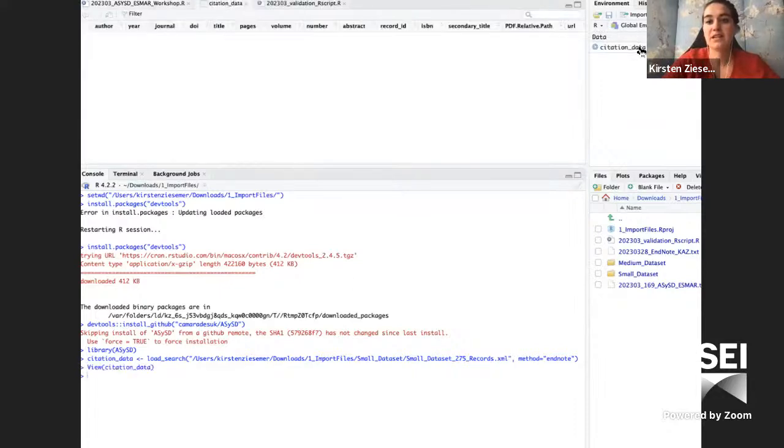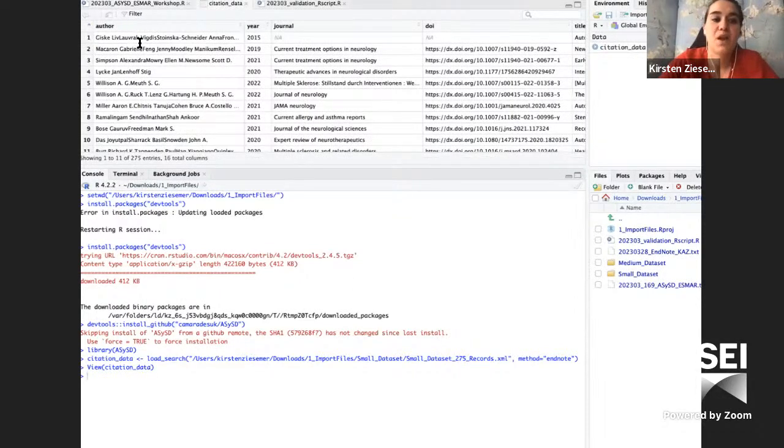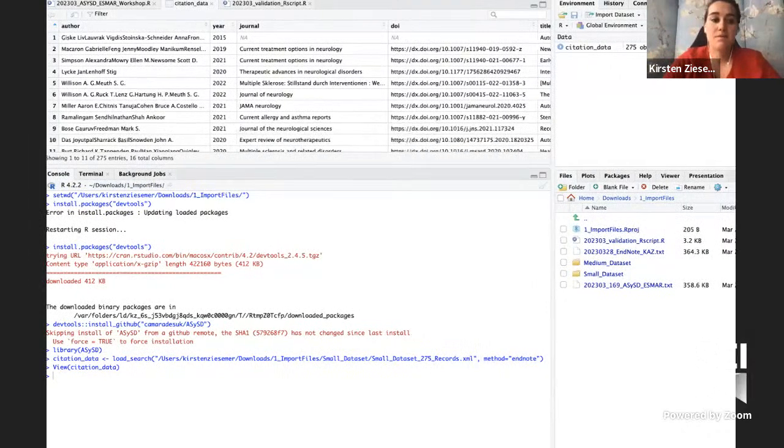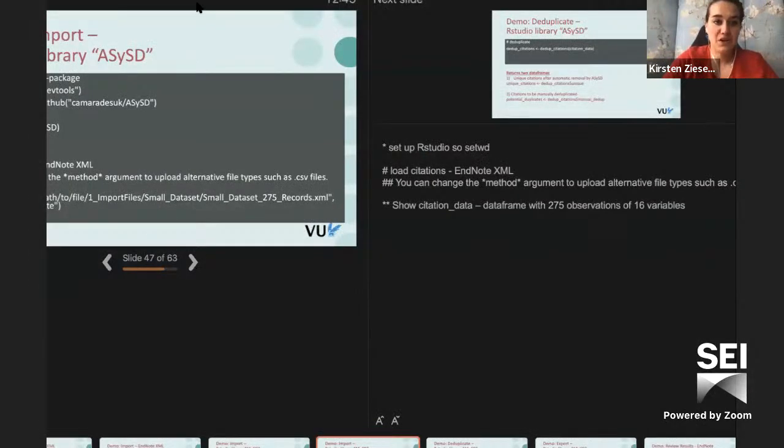And there we have our citation data. Great. So we have our authors, our year, our journal, our DOI. And as you can see, it's 275 observations, 275 references of 16 variables. So that's great. We got that in. We loaded our search.